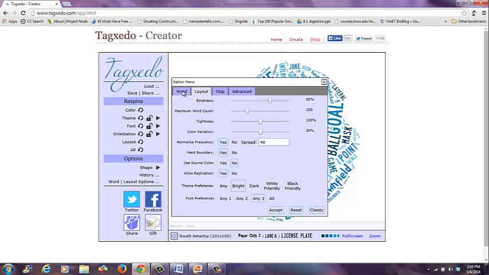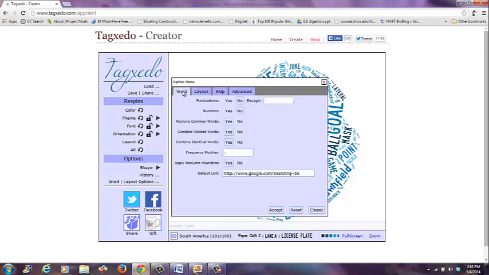But for right now, the ones you absolutely need to change, you need to click on the word Word, and you need to choose Remove Common Words, No, and Combine Identical Words, No. This way it allows us to use all of the words that we put in multiple times without combining them. So again, we're utilizing our words for a more clear image. Once you've done that, you're going to go to Accept.